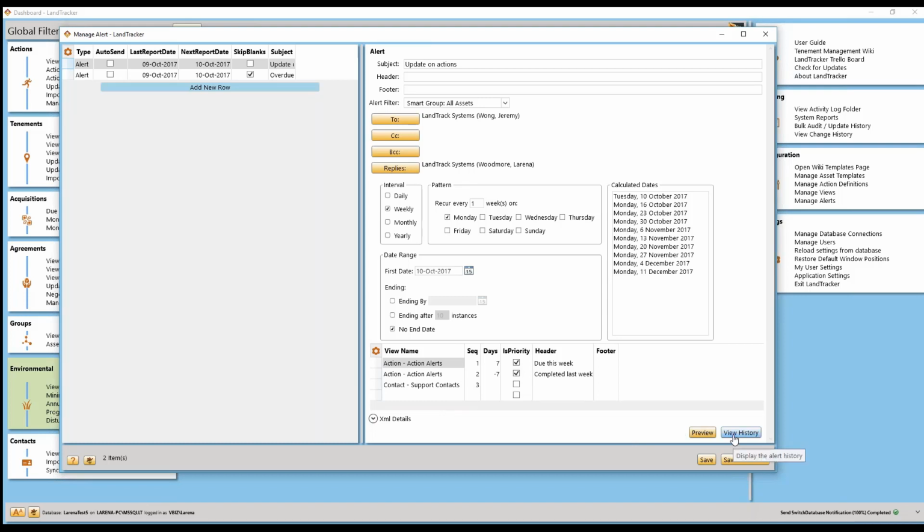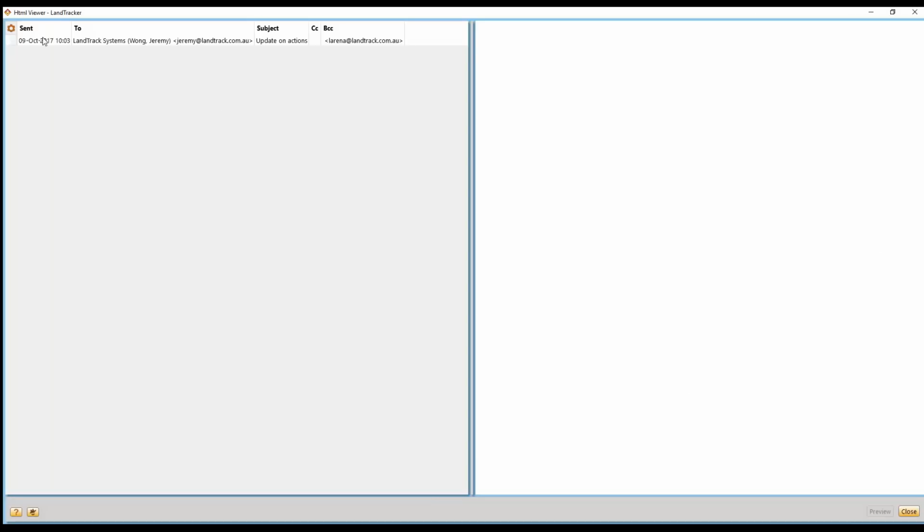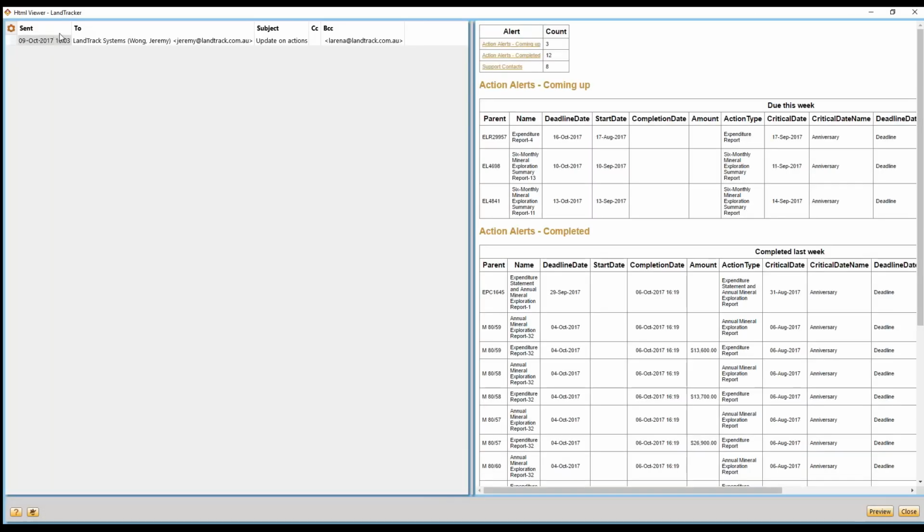And we've also got a history, so any emails that have been sent out are maintained in a history. So we can go into here, we can see the details of the email that was sent out. You can see a copy of exactly what was contained in that email. You can see who it was sent to and basically see all of the details of that original email.